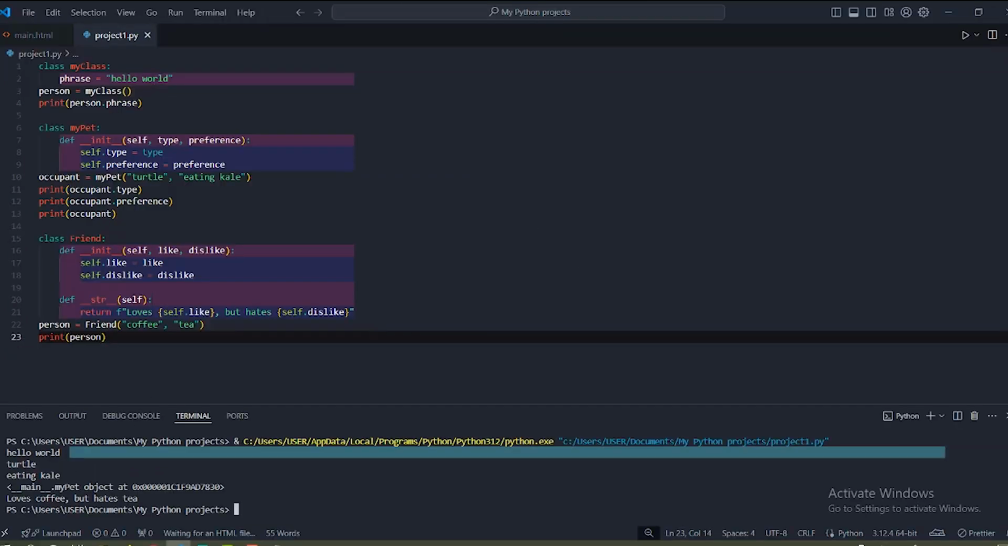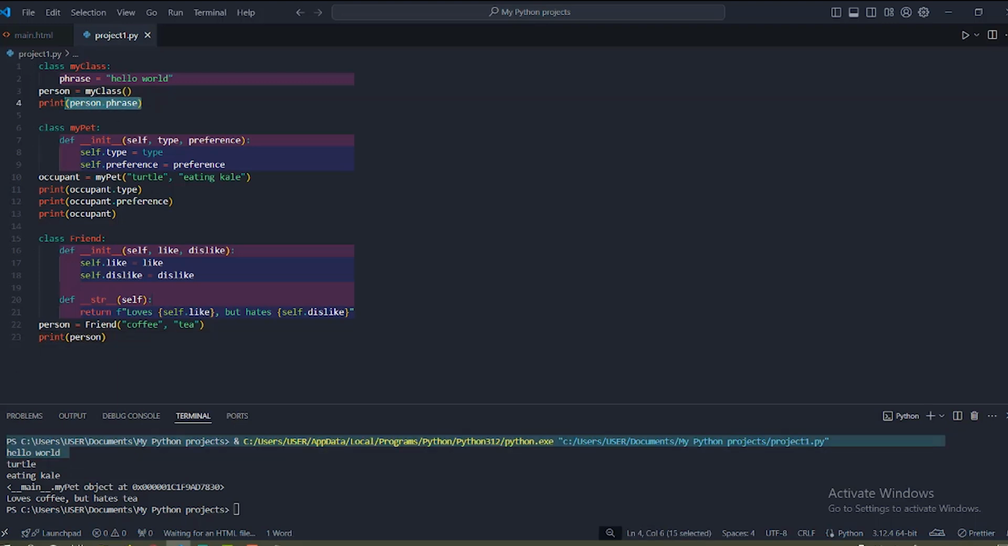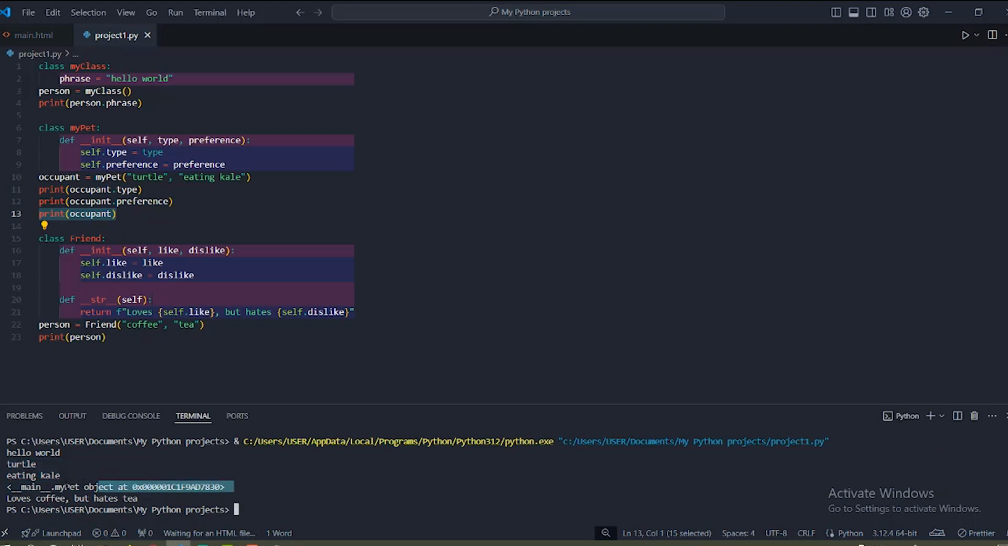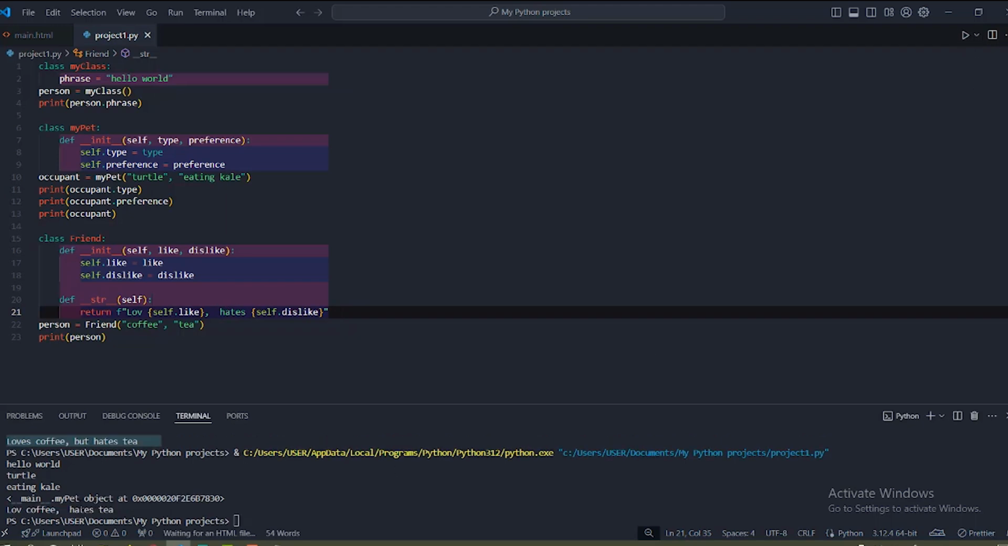All right. Now let's see how this all works out for us. So first off, we have hello world, print person phrase. Phrase is hello world. And then we have turtle and eating kale, right? Occupant preference and occupant type. Now if we just print occupant without the string function, this is what we get. It's hard to understand, right? But when we include the string function with its own format, loves self.like but hates self.dislike, this is what we get. And obviously you can change some stuff around here and it will reflect in the display.